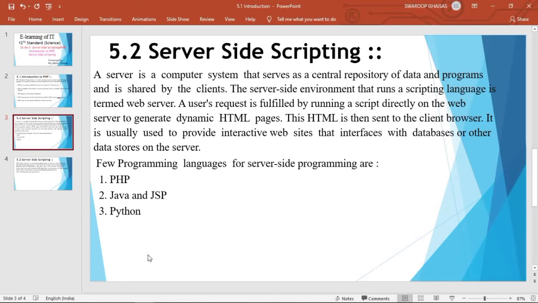So certain websites have their web server. Whenever a client user interacts with the website, they are actually interacting with the web server. A user's request is fulfilled by running a script directly on the web server to generate dynamic HTML pages. So whenever a user puts in any request, that is fulfilled by a script which is directly run on the web server. See here, we access different shopping websites. So a user places an order for a certain product.